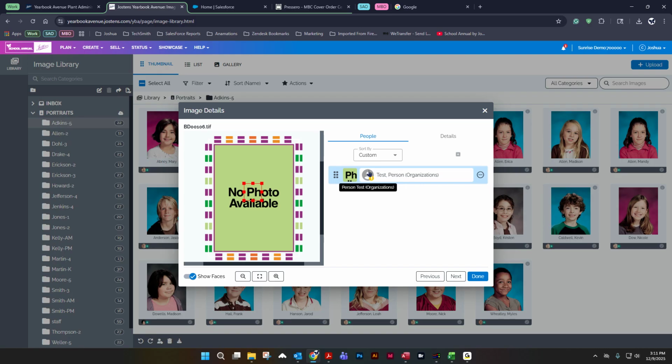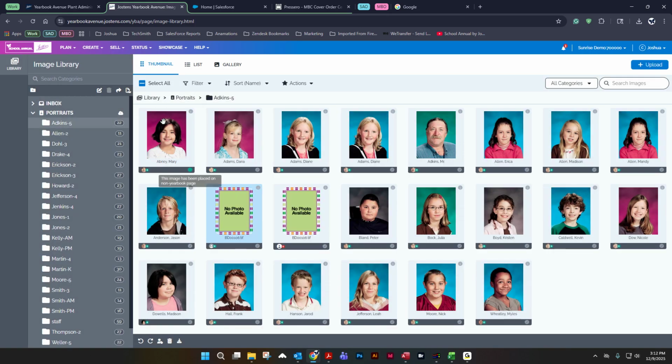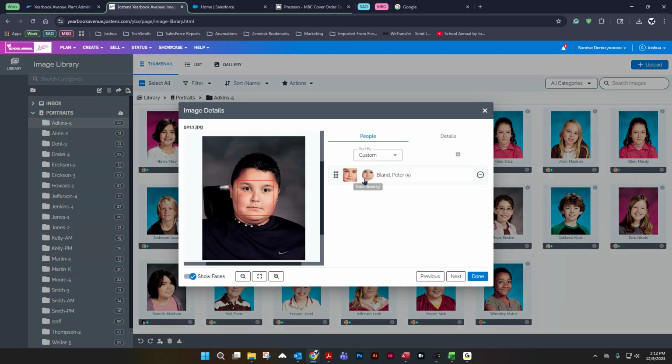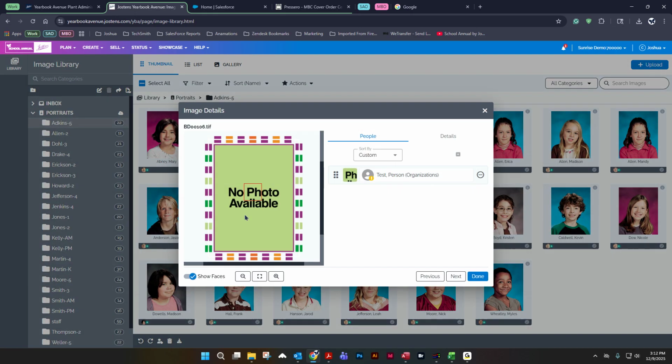Just ignore this right here. What this little symbol right here means, when we click done, is that they're not in the coverage report. The preview photo, this little photo right here, is just not found in the coverage report, or nothing's linking that name to the coverage report. That's all that means. So don't worry if you see this.